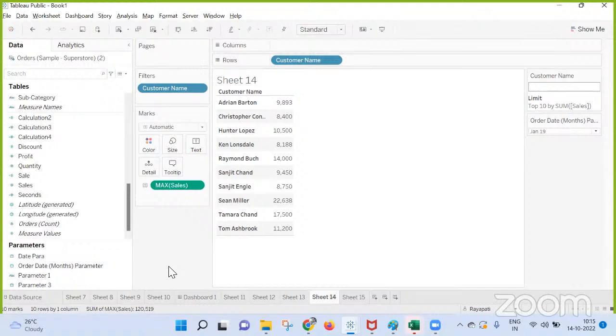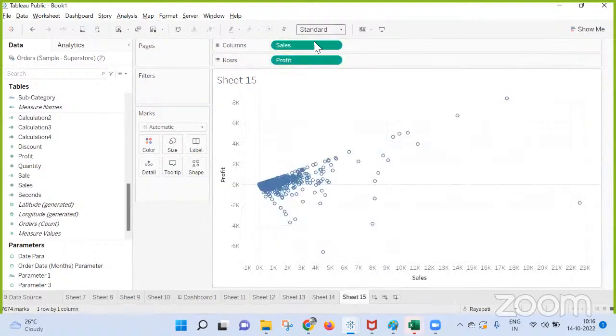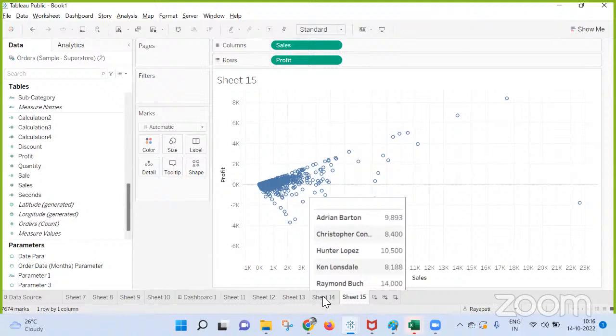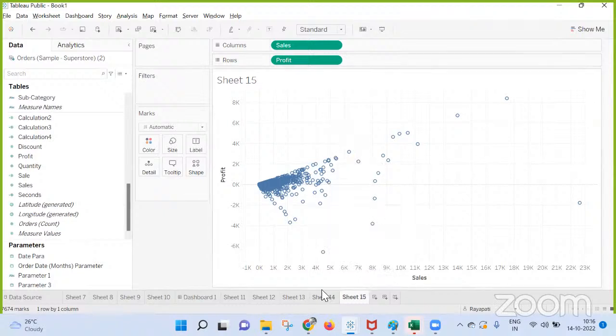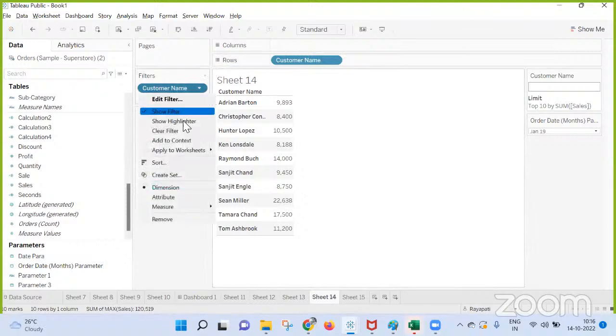Now my other scenario: based on this top 10 values, it should show the scatter plot in another sheet, sales versus profit. You created another worksheet. Here it should show the 10 points related to that top 10 max sales. Then just share this filter, right?